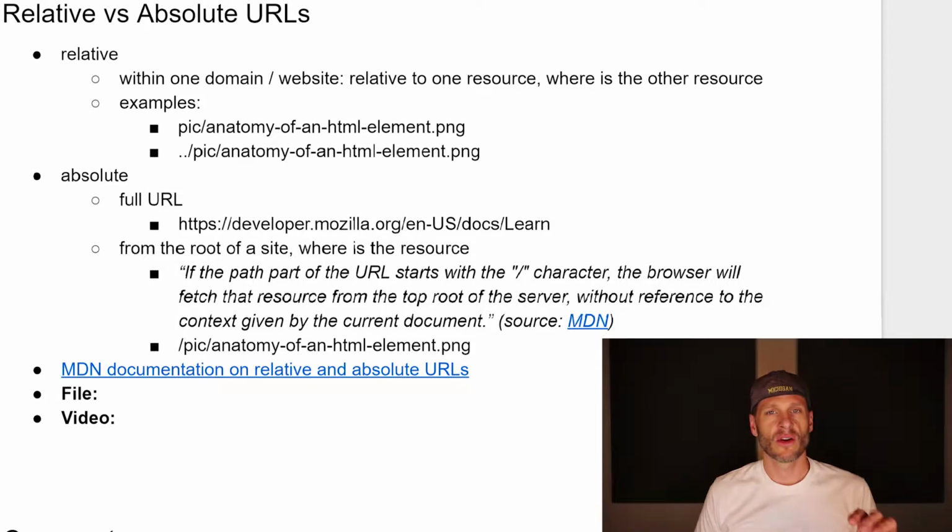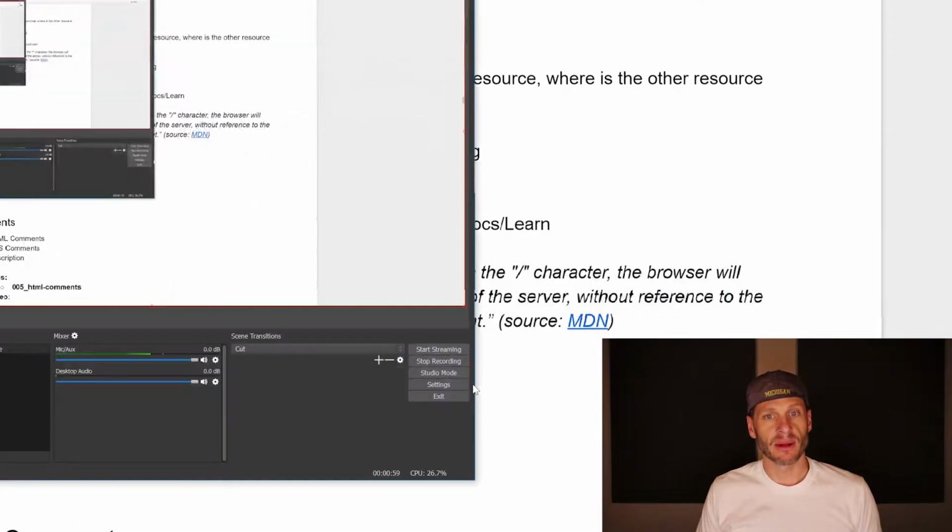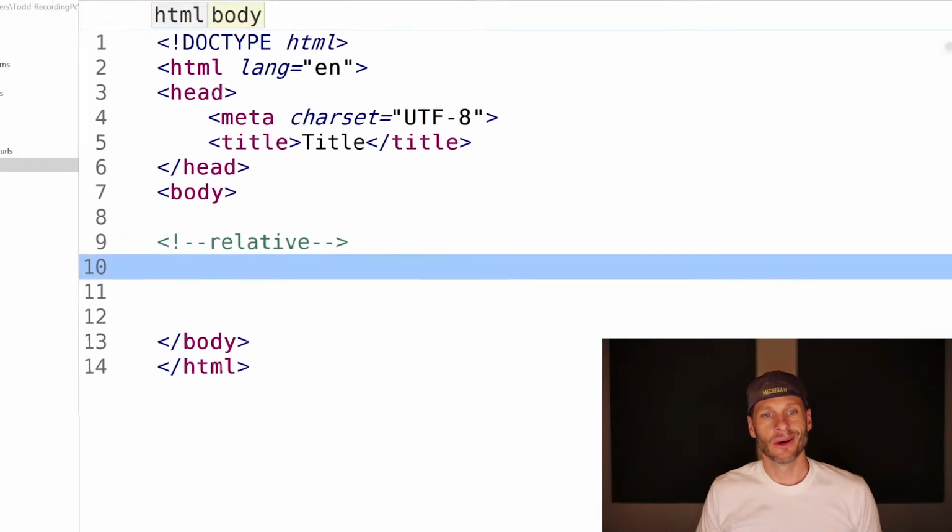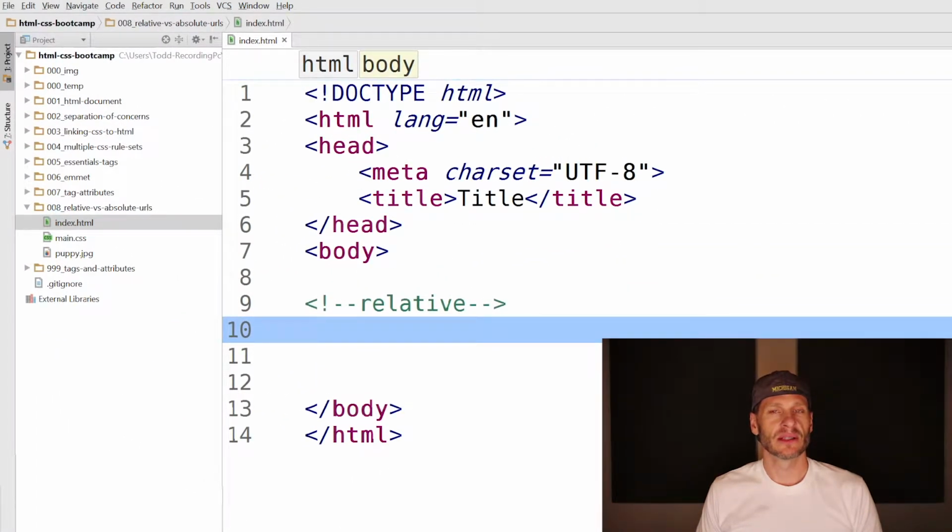You could also go to the course resources, this document right here, and click on the MDN documentation on relative and absolute URLs, and check that out. All right, so if you want to do that now. And now I'm going to explain in my own words absolute and relative URLs.